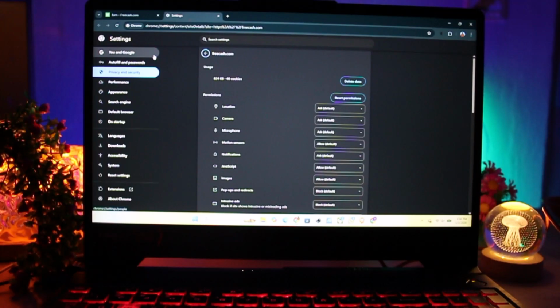Do not use a VPN. VPNs can break tracking and cause offers to not credit. When starting an offer, always click the offer directly from FreeCash. Do not refresh the page or open it in a new tab. Complete the offer in the same browser and on the same PC.